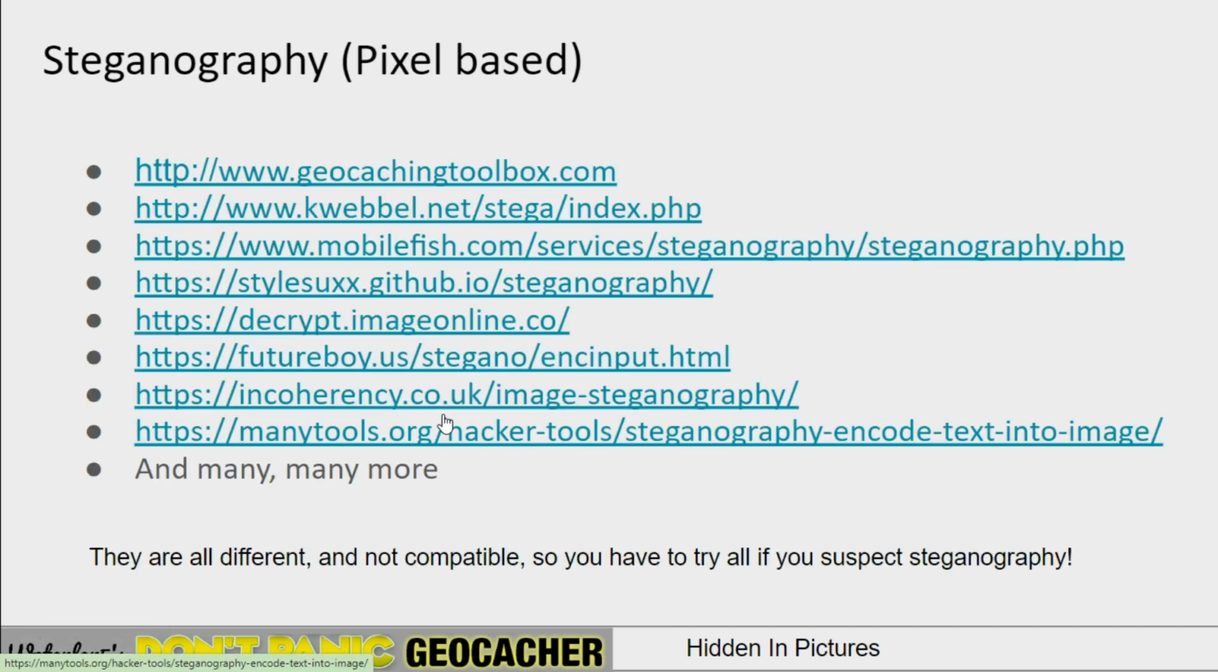So here is just a list of what a quick Google search brings out. And I have seen all of them being used in puzzles. Geocaching Toolbox, a very popular website, has a steganography tool, a pixel-based way of hiding information. But all of these sites do the same thing, and none of them are compatible with each other. If you encode it with one, none of the other ones can read it. So sometimes you have to try all of them. And this is only like 8, 9 of them. There are probably 20, 30 more out there.